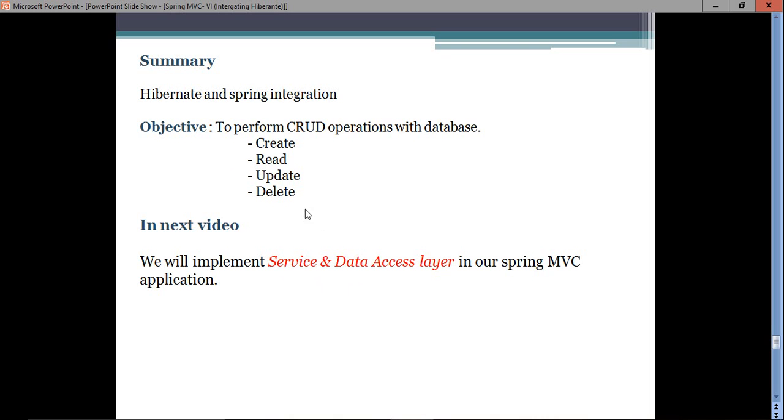So in the next tutorial we will create the service layer and the data access layer, and then in the next video we will start by inserting the records into the database.